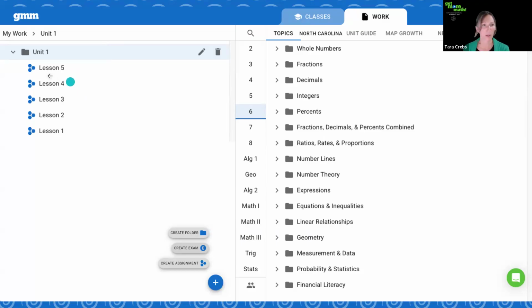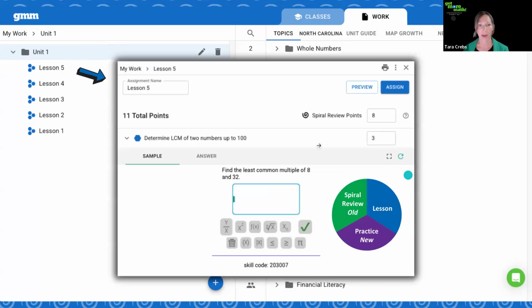Let's pretend, okay, we're going to go to imaginary land and we're going to pretend that you are in Unit 1. You've taught the first 4 lessons. You've actually created these first 4 assignments that match up with the content in those first 4 lessons. And today is lesson 5. You're teaching least common multiple. You go to our skill bank and you find a skill that matches up with least common multiple. You click on it, and here's the only thing you have to do. Decide the number of points you want your student to earn in both new material and spiral review.